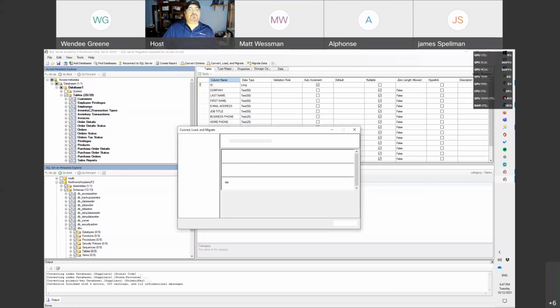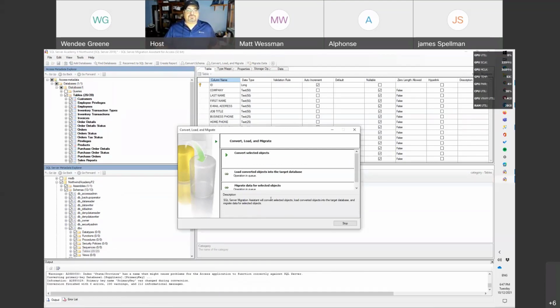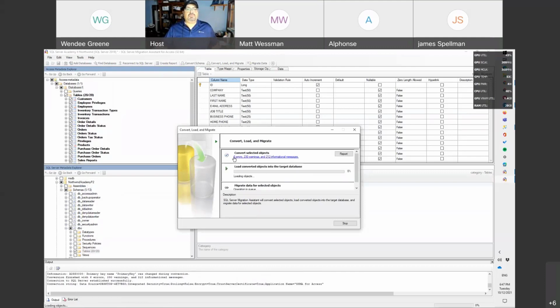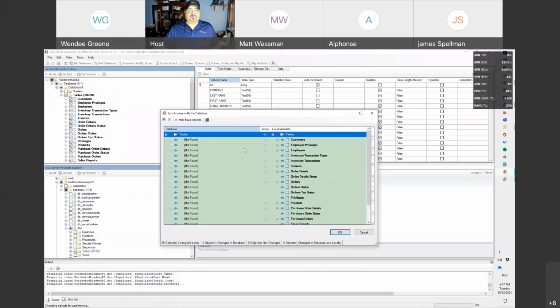So I'm going to click on convert, load, and migrate. It's going to analyze again, so it doesn't store those results. And it's going to go through and do the 6 errors, which we know about, the attachment field, okay? Now, it gives you this little intermediary. Obviously, there's no tables in the database. So over here on the left-hand side, it'll say not found, right? None of these tables exist.